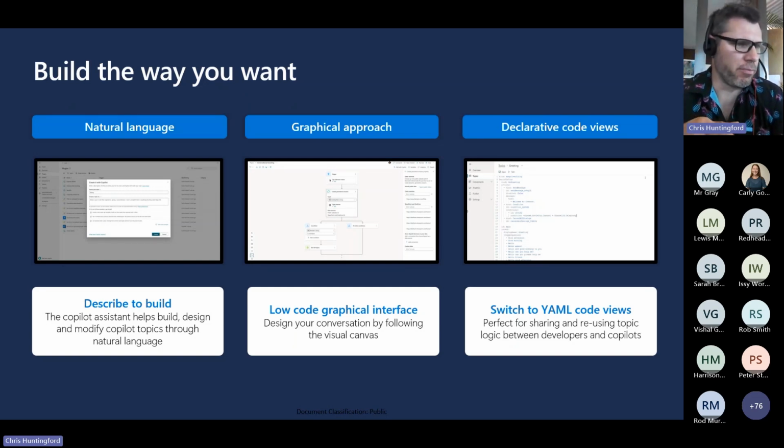You can use the low-code approach. If you want to design the routing and that type of thing, you can do that, and that's more graphical. And then you've got your declarative code use, where you can use YAML and define that through custom code. Again, not my super strong point, but something for the pro coders out there to think about.